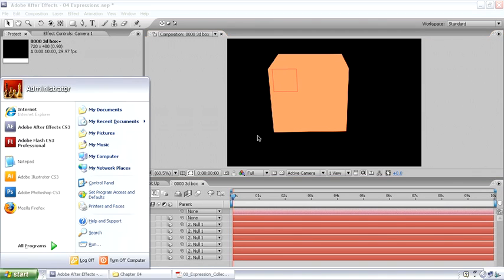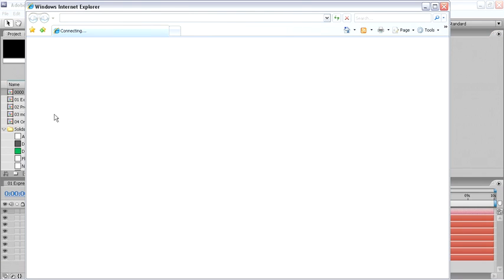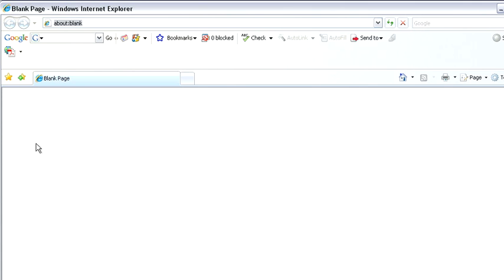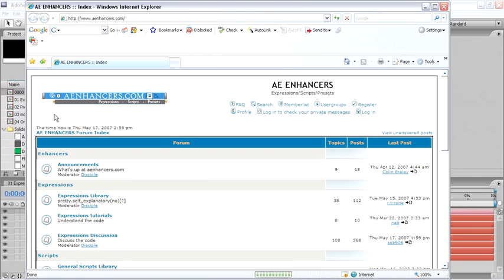In order to find some of these, simply launch your web browser, then navigate to www.aeenhancers.com. At AE Enhancers, you'll find Michael Natkin, Dan Eberts, Brian Maffett, and Steve Holmes, and other expression writers and script writers like Stu Maschwitz and Paul Tursley.